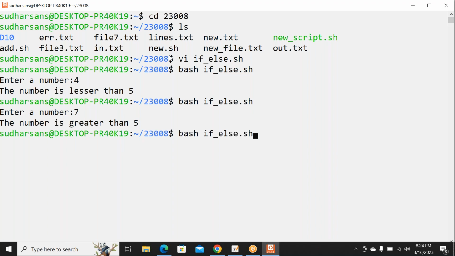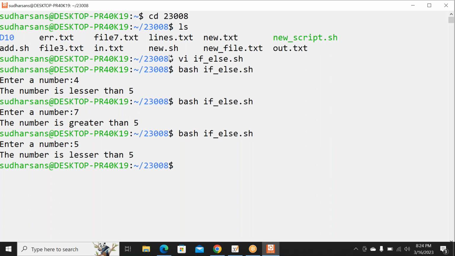Suppose if I give 5, what happens? The number is lesser than 5. Is it correct? If I give input as 5, what should the actual output be? Is it lesser than 5? Actually no, right? The number is equal to 5. That should be the answer, but I am getting the wrong result. So what can I do here? Can I resolve this?